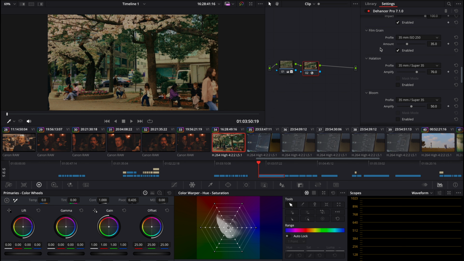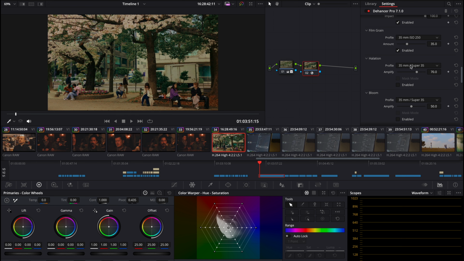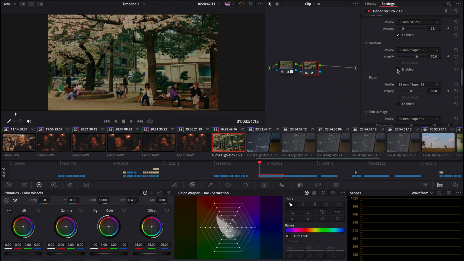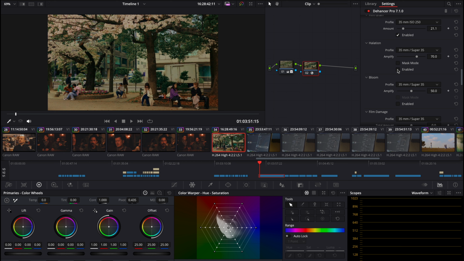So by default, film grain is already added, and as you can see, it's pretty pixelated already. So sometimes I just dial it down unless I'm really intentional. And then halation is one of the characteristics of film. And you might be able to see it. Barely, just barely.